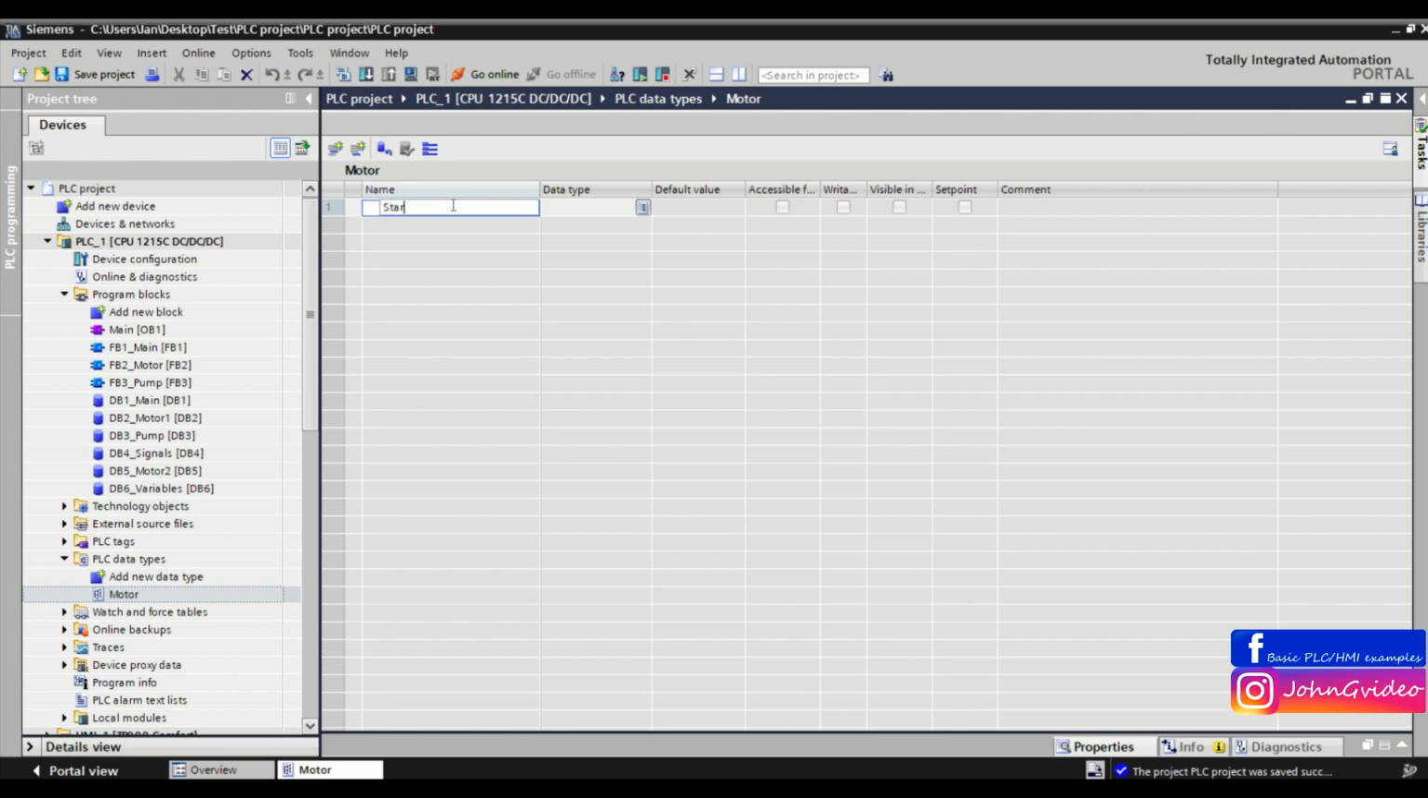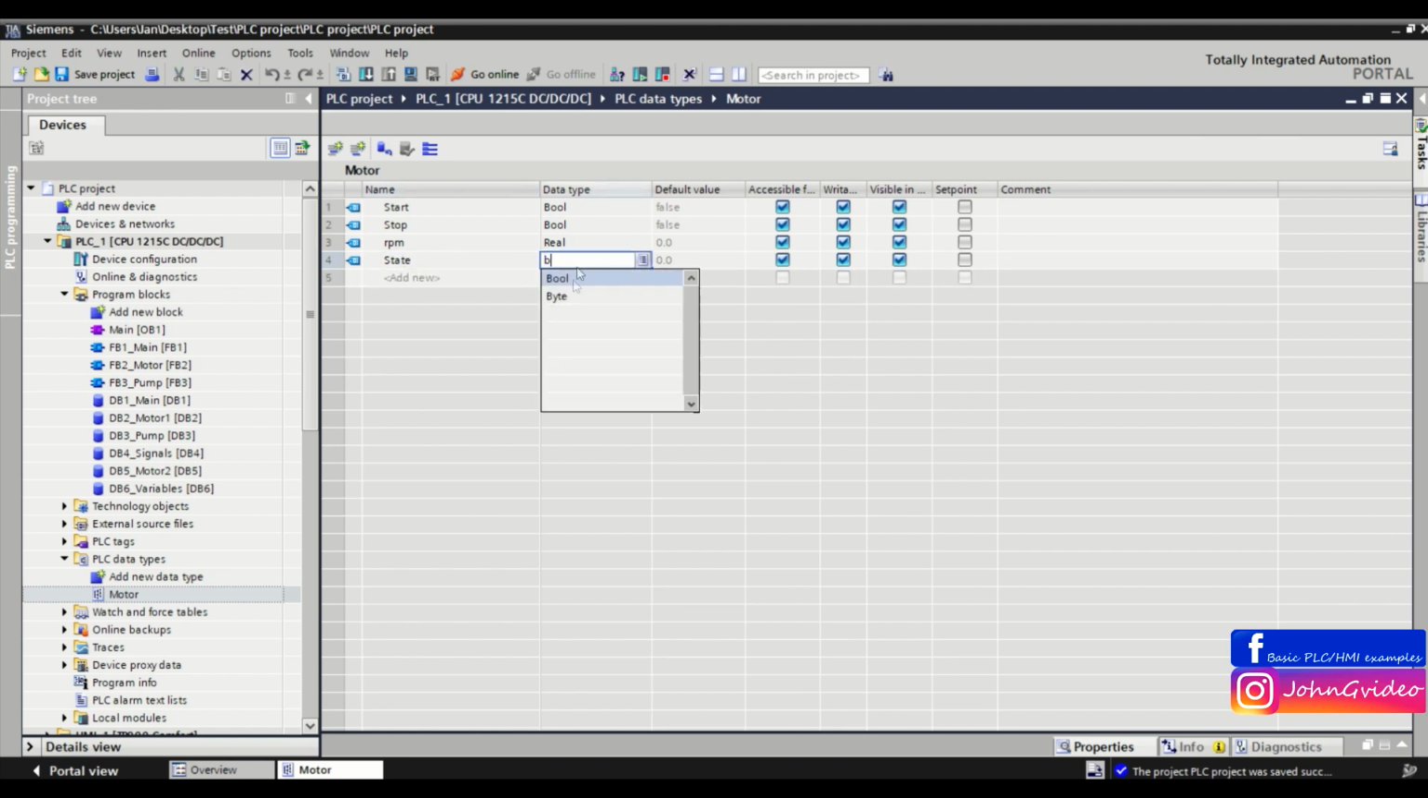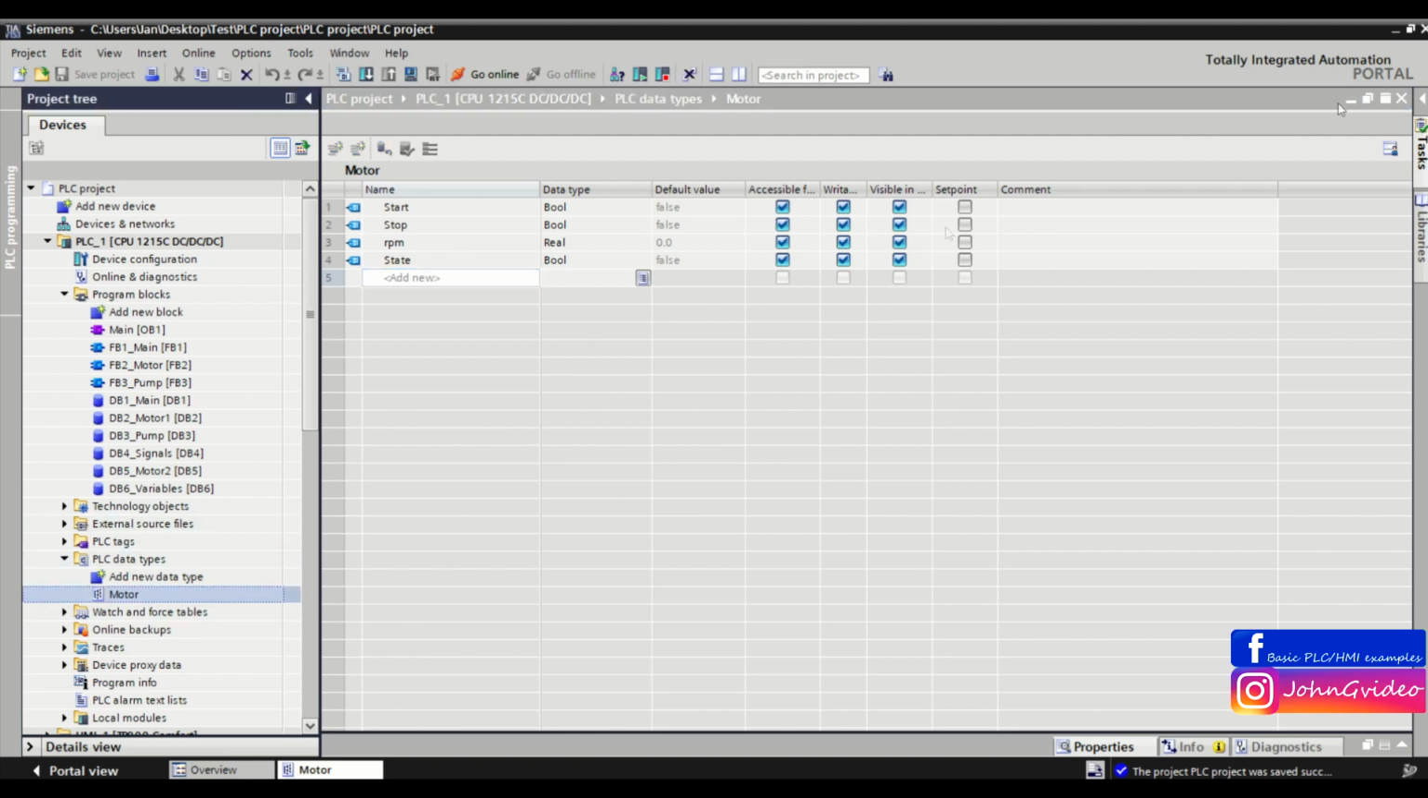So for example, a variable with the name start of data type bool, then stop, then RPM of data type real, and for example state of data type bool. Okay, now we have defined our PLC data type motor.